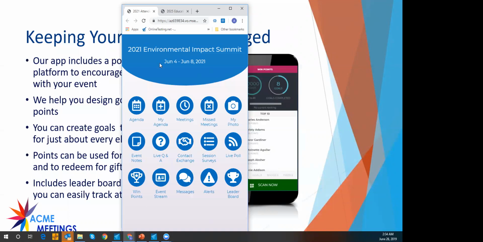So we're going to talk more about that, but that is the tools and functionality and capabilities that at Acme Meetings we can offer you through our technology platform.